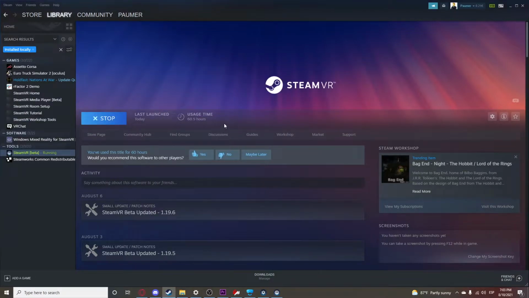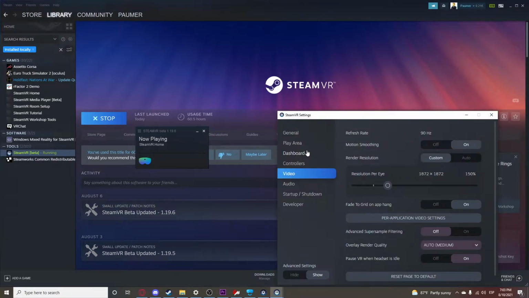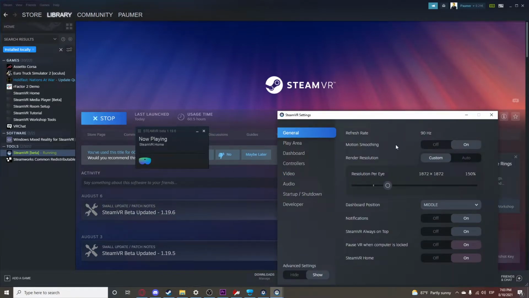So next thing you're gonna wanna do is check your SteamVR settings, which we're gonna left click here, go to settings, and into general. You're gonna wanna have motion smoothing on. It basically does what it says, it smooths motion. It doesn't have a big performance hit, it's worth it. It's like a 2 FPS drop, it's nothing. Those 2 FPS we're gonna gain by some things we're gonna do later on in this video, you'll see.